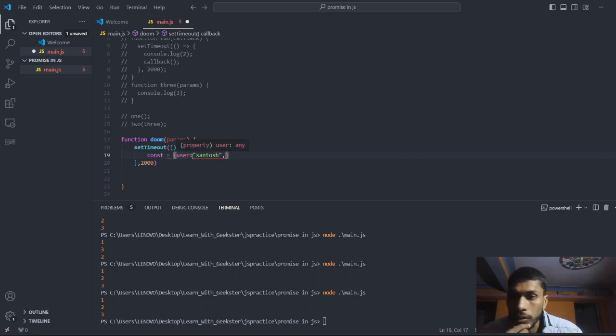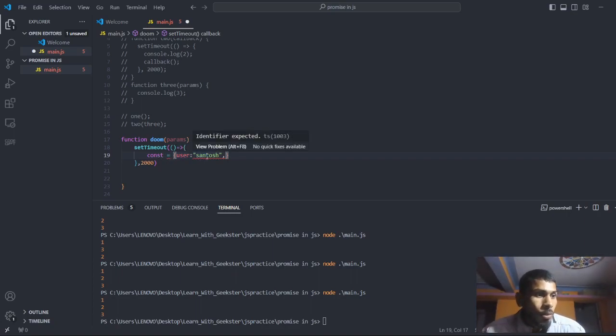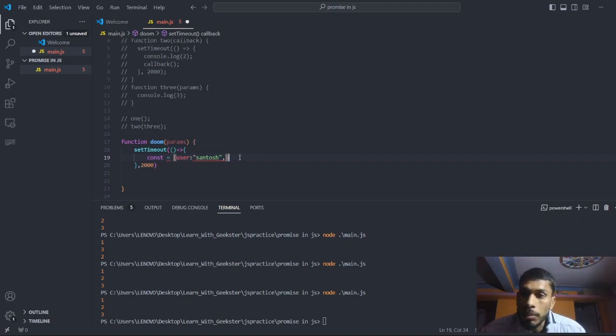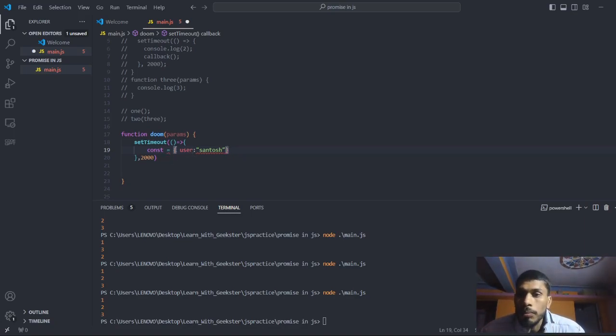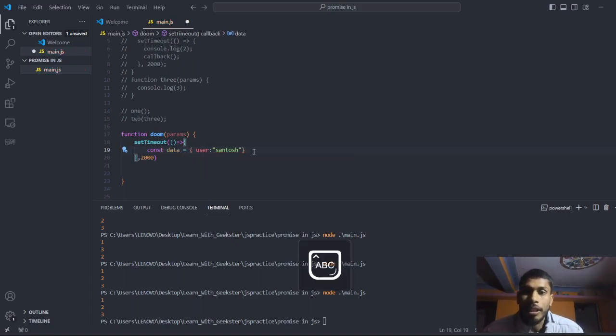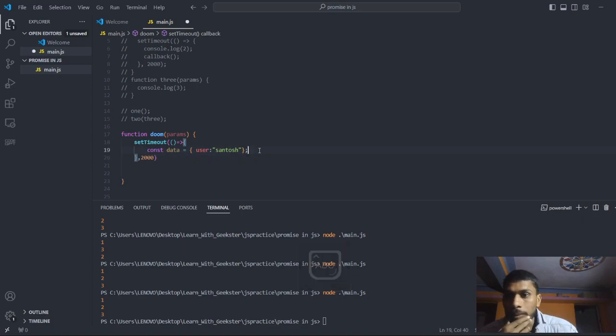Const user, something is missing over here. Why is it giving me some error? Let's take a look. User, see, nothing but const data user Santos. Okay, I haven't given the variable name as well, right? Let's figure out what I did.